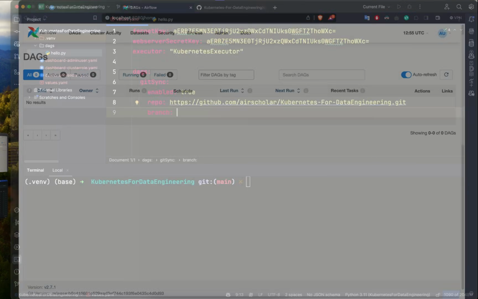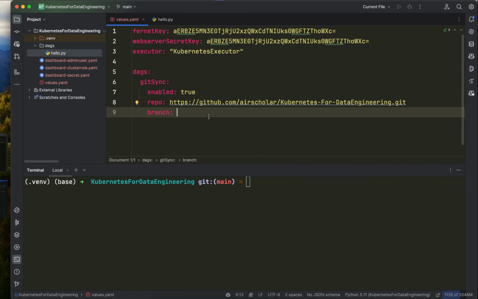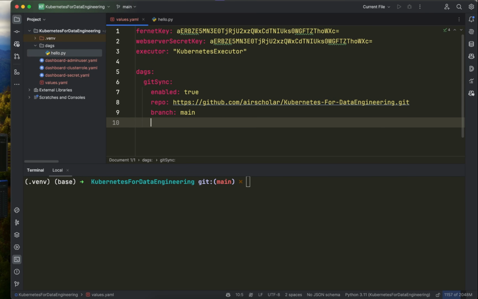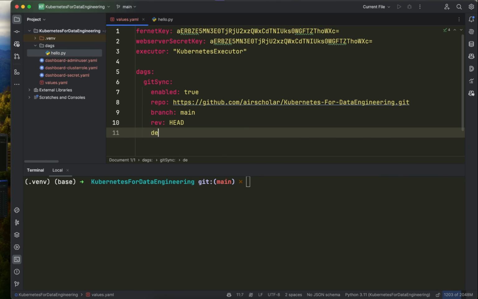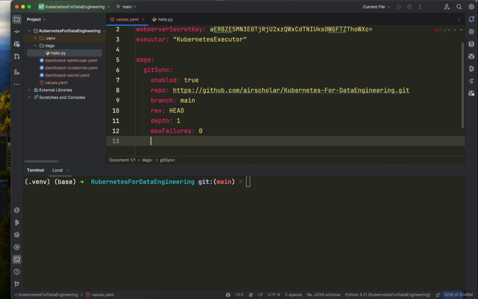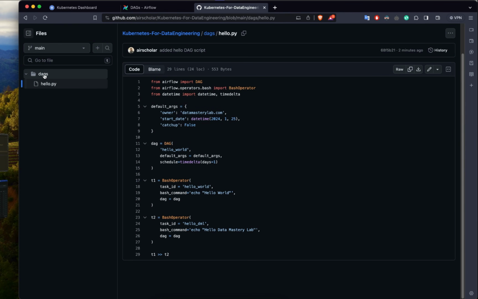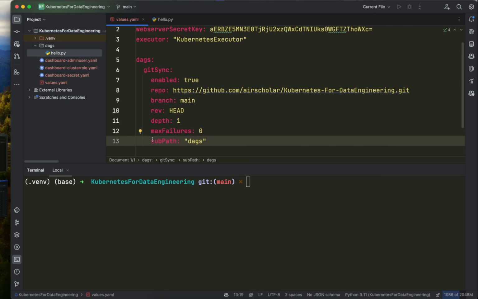In my case, I'll be looking for the, where is it? Yeah, the main branch. Okay, just the main branch is fine. Main branch, which is main. Then the revision is the head, of course, the latest commit, and the depth is 1. This is optional. Max failures is just in case it fails, is 0. And of course, the sub path, which is very important. So this is where the DAGs are located. And in my case, DAGs are located in the DAGs folder. All right, so that's where you have your sub path.